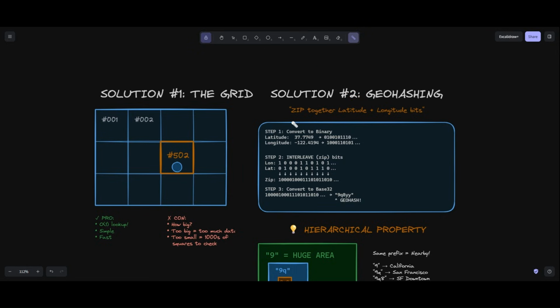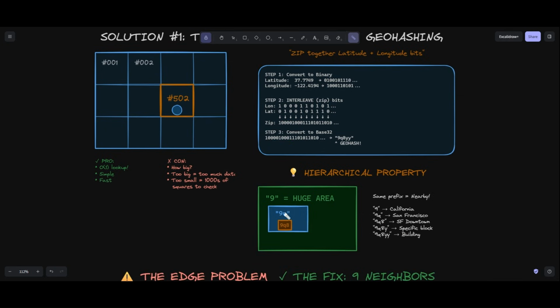Geohashing is a really elegant hack. It takes your 2D coordinates and turns them into a single string of letters and numbers. It works by interleaving bits. You take the binary of the latitude and the binary of the longitude, and you just zip them together. The cool property of a geohash is that it's hierarchical. A short hash, like ABCD, represents a large area. A longer hash, like ABCD12, is a tiny area inside that large area.